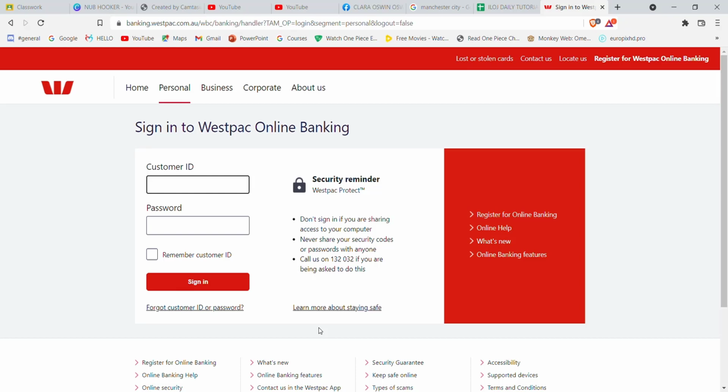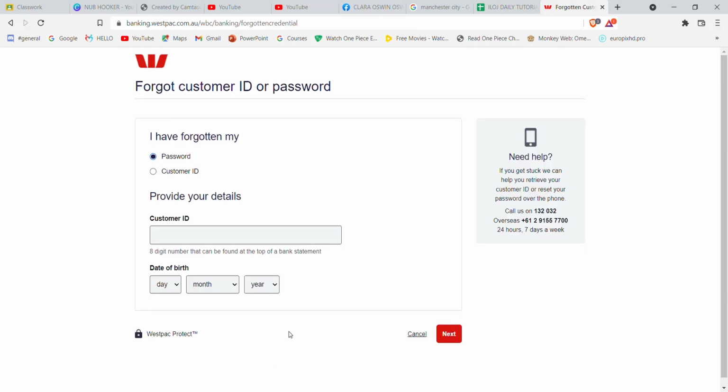On this page you'll have to click on the forgot customer ID or password button located at the bottom of your screen. After you click on the forgot customer ID or password button, you'll be directed to another page where you will have to fill in some credentials. You will have to tick one option here and then put in your customer ID here, put in your date of birth here and click on next.